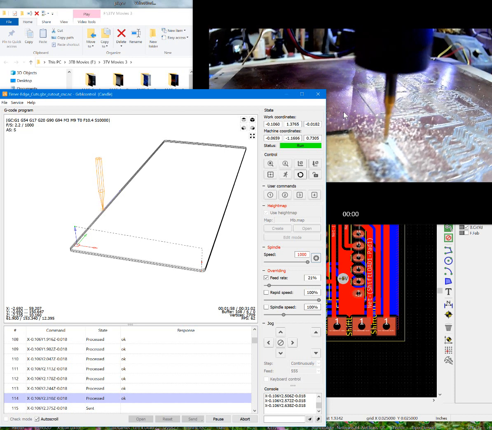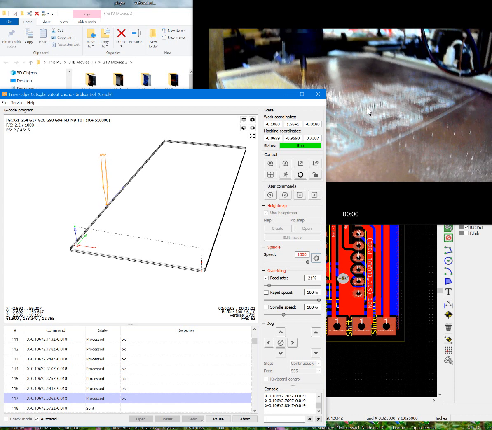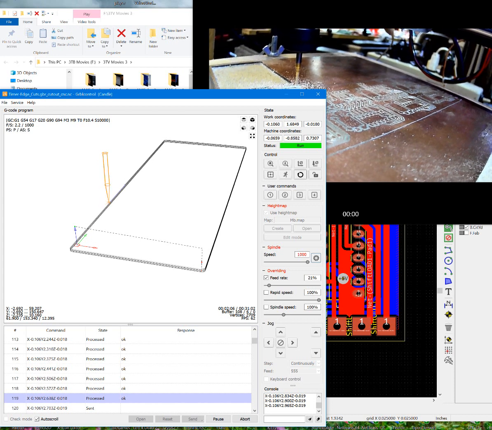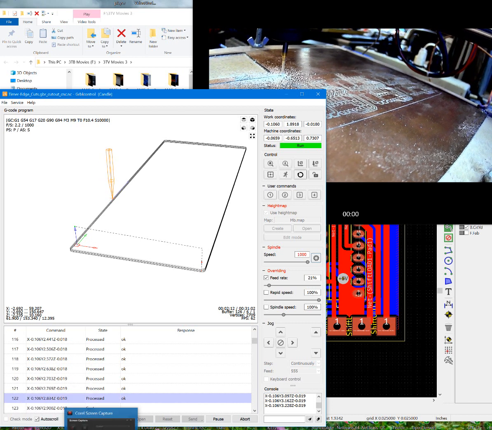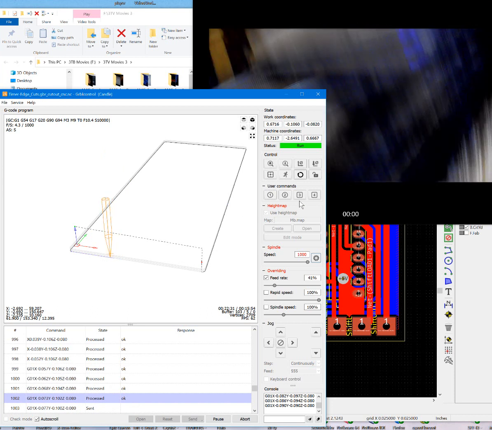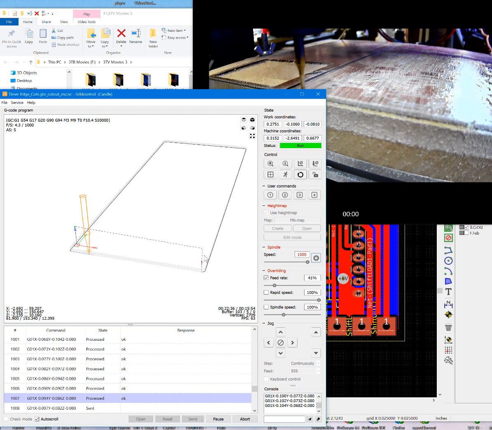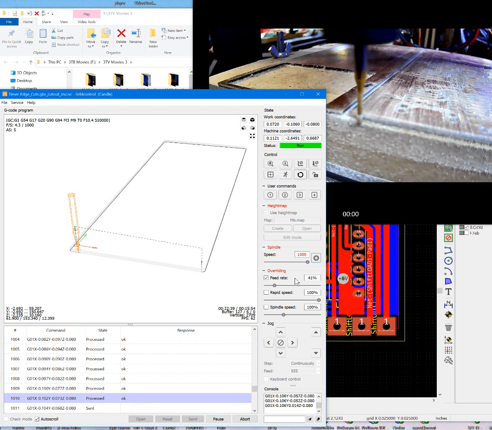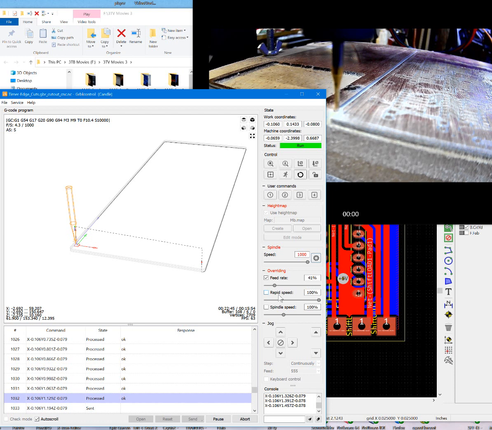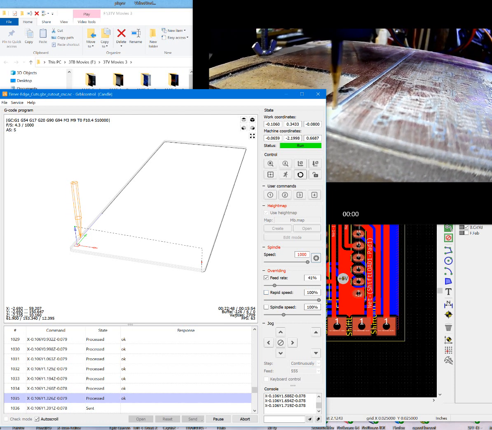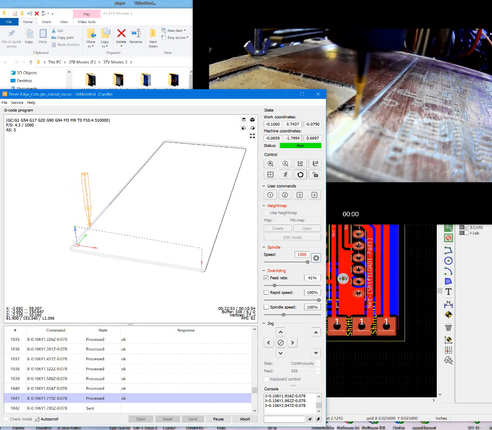So yeah, it looks like it's going pretty good. So anyway, I'll check back in with you in a while. I've upped the speed to like 41%. 22 minutes and progressing.